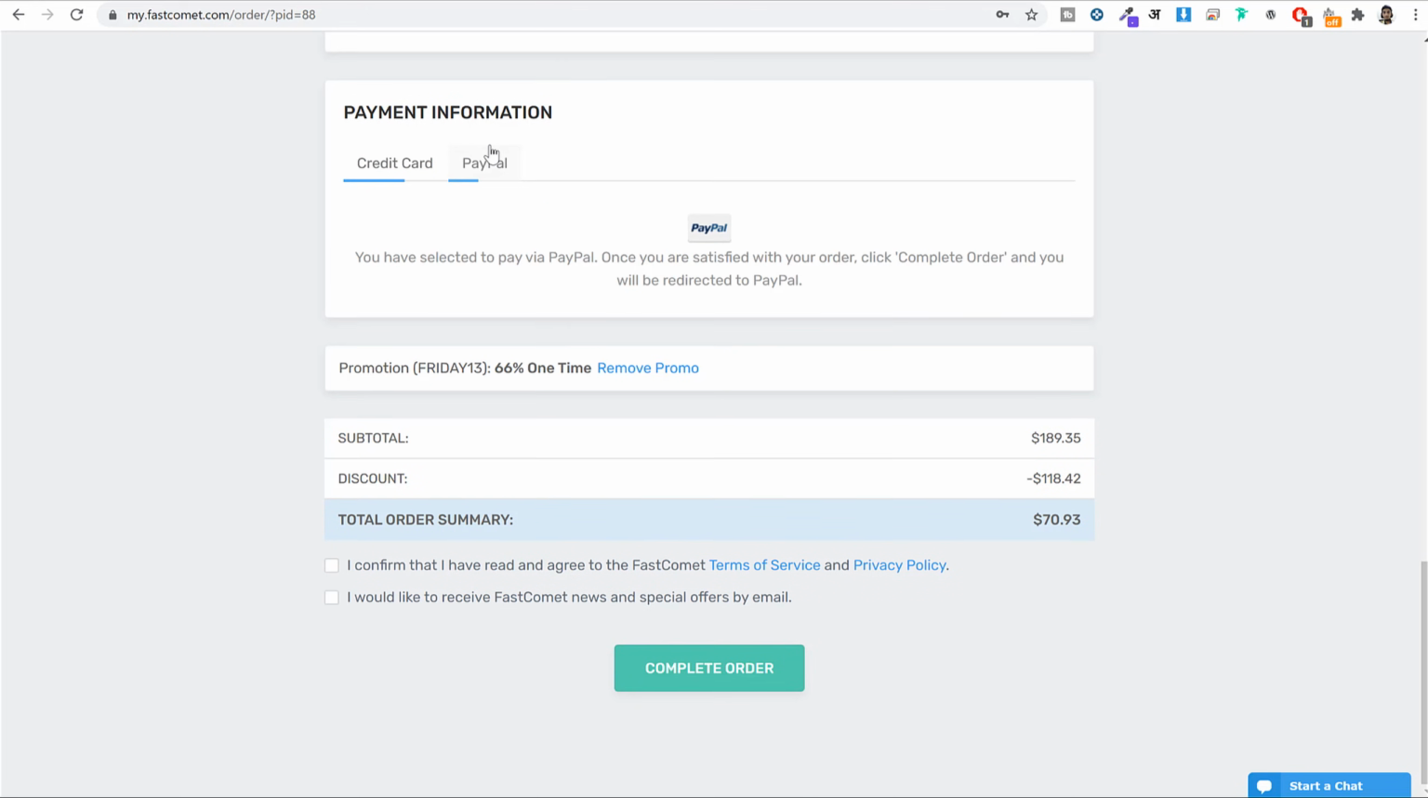Or if you want, you can also make payment through PayPal. You can select PayPal and click on complete order and make payment through PayPal as well. Now just go at the bottom and tick mark these two things, and here as you can see the total amount that you have to pay will be just around $70-80, nothing more than that. Now once you select all these options, simply click on complete order.